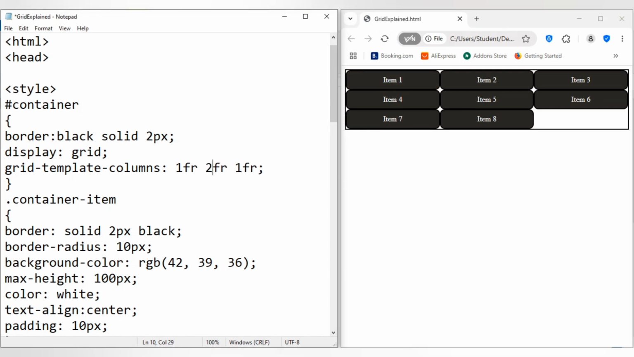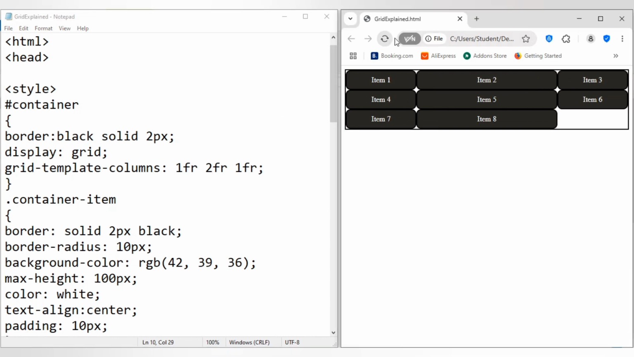If I made this 2 fractional units, now it will take up 2 times as much space proportionally to the other fractional units, to the other columns here. Let's just show this. There we go. It takes up twice as much as the other columns proportionally, and I can go 3fr. In the same way, we have the same idea being demonstrated here.